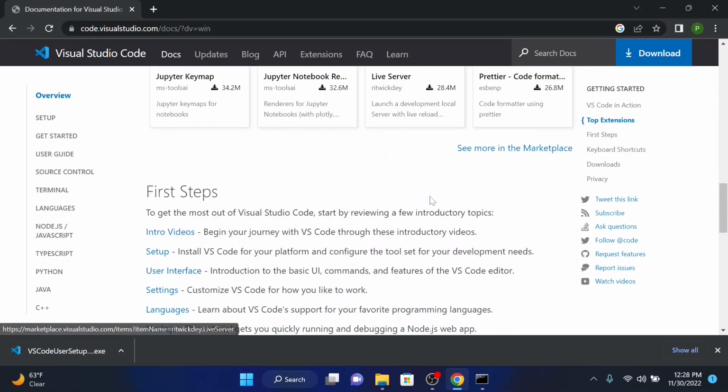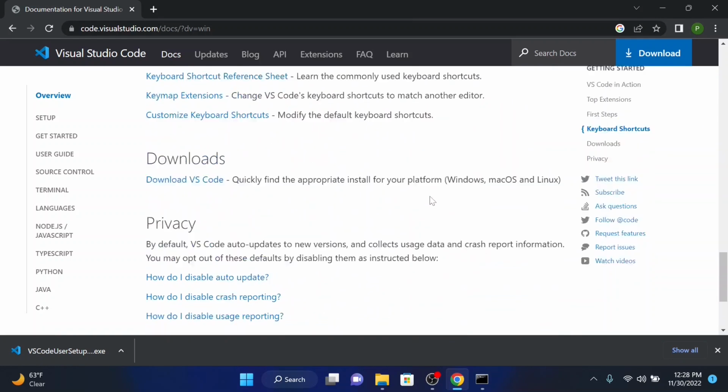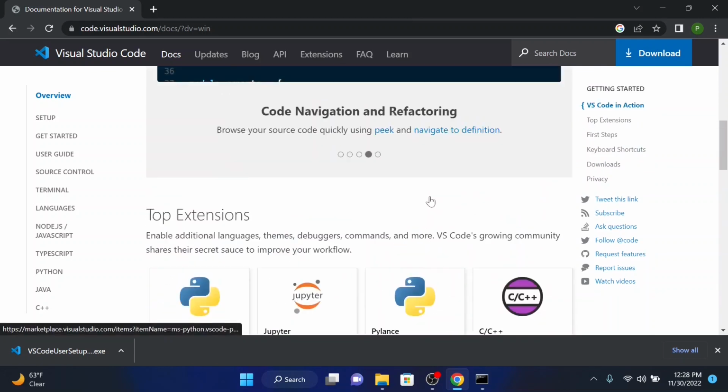Okay, so this is a general outline of VS Code. You can check out the different shortcut keys and all that. Okay, so yeah, that's it.